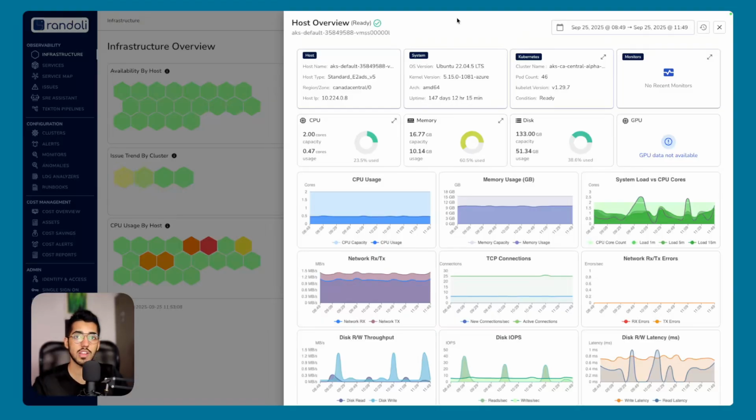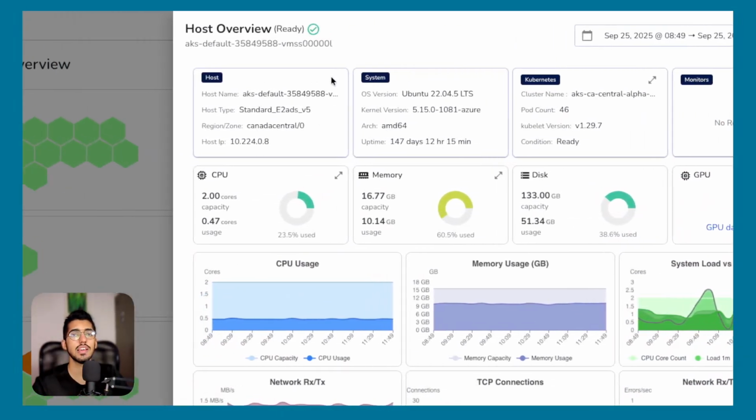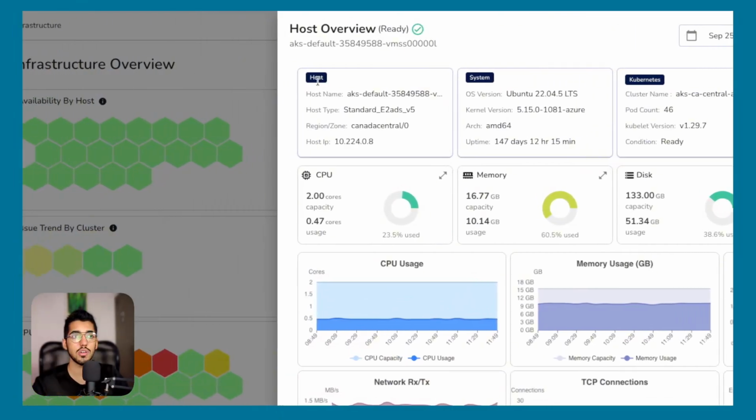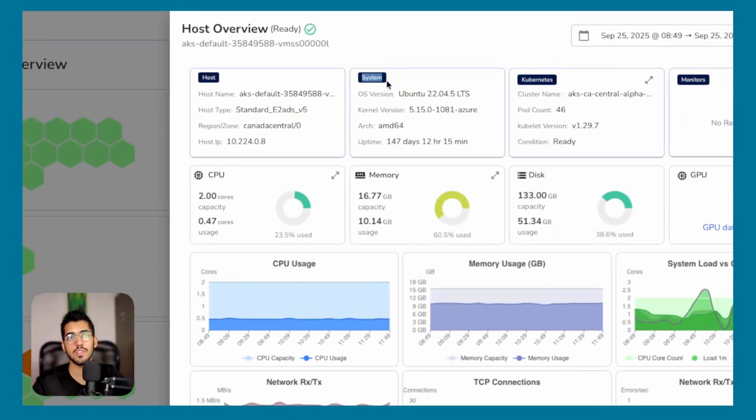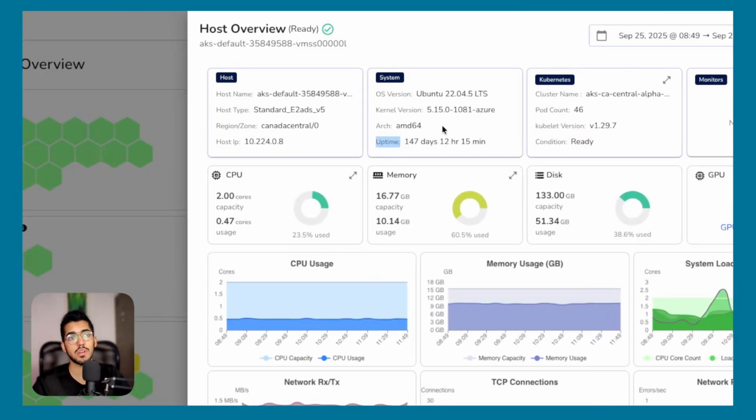Now, at the top of the telemetry snapshot, you'll find this metadata section, which provides you some key system level metrics. For example, the host level details, system or OS level details such as the OS version, the architecture being used, and the system uptime as well.